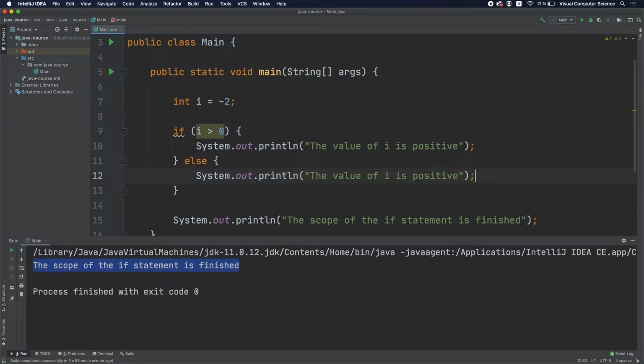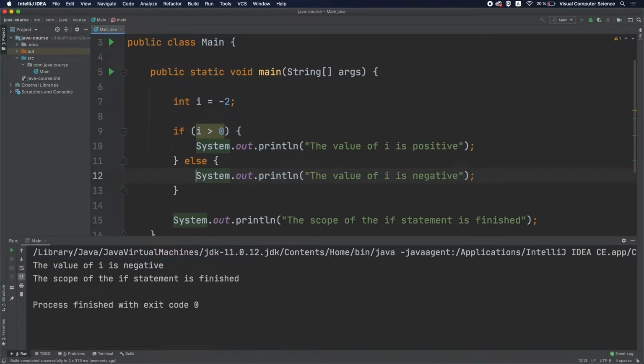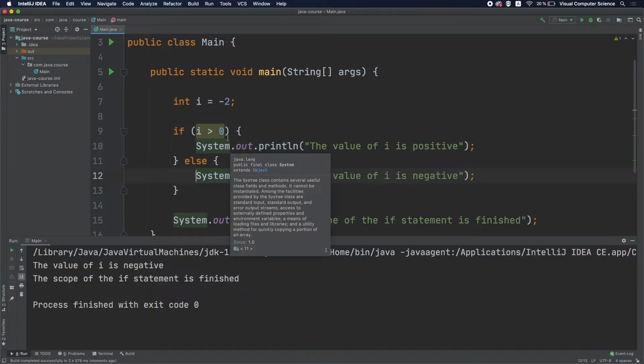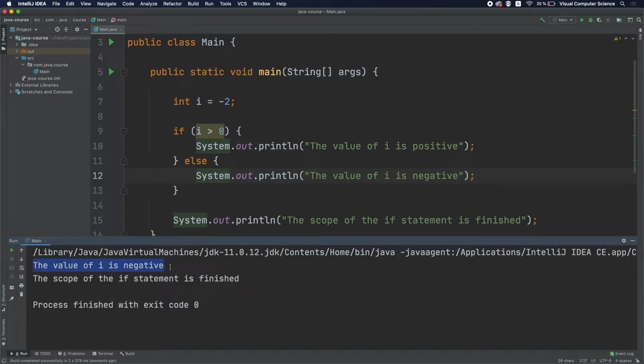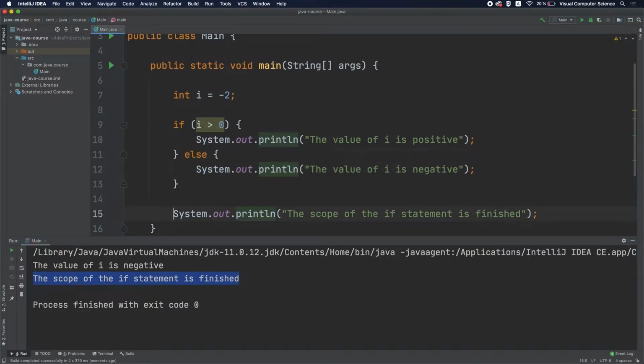So in this particular case, we can say that the value of I is negative. And this particular instruction will be executed when the condition is false, right? So it's a very simple one. This is a very nice way of explicitly saying what the program should do on any value of this particular condition. As you can see, the execution entered this else branch, and then it also continued with the last print line, as we expect.